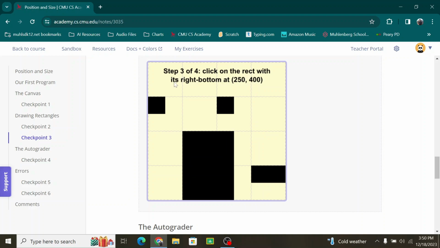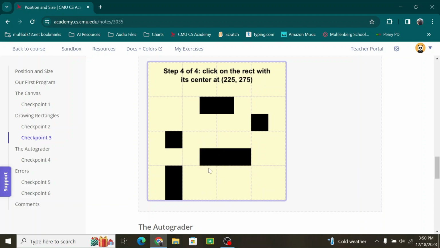Next one, the rectangle with its right bottom is at 250, 400. So 250 is about right here, so it's either this guy or this guy. 400 is all the way on the bottom, so it's this one. And the last one, click the rectangle with its center at 225, 275.